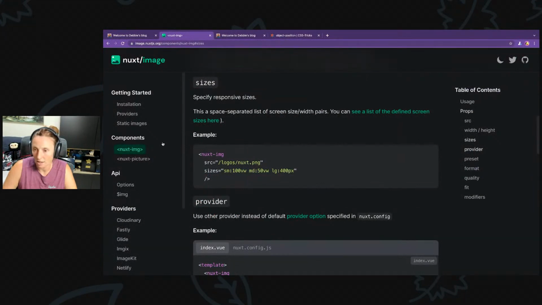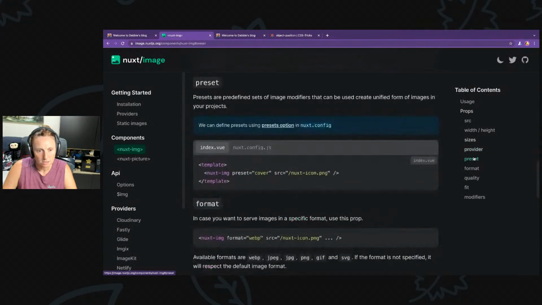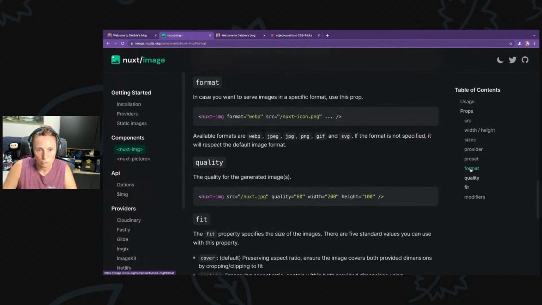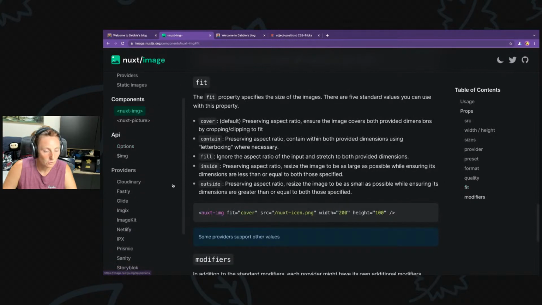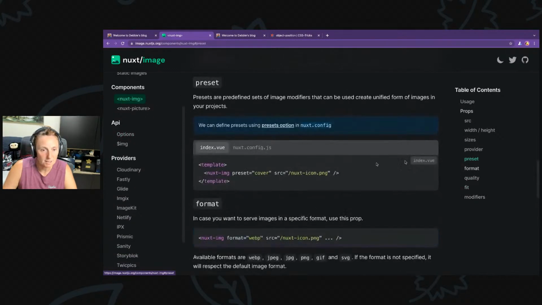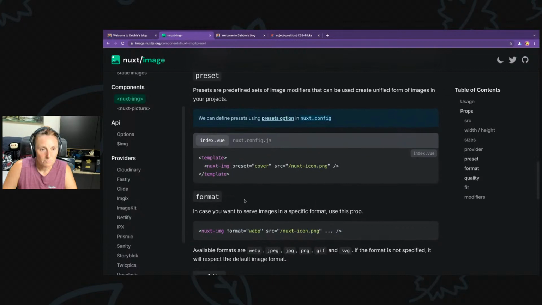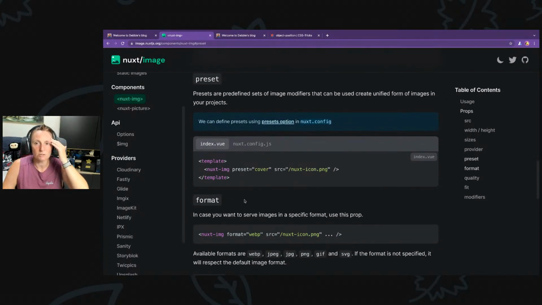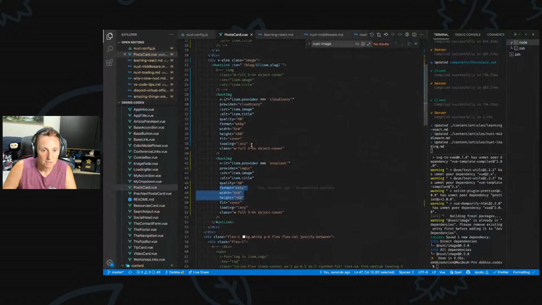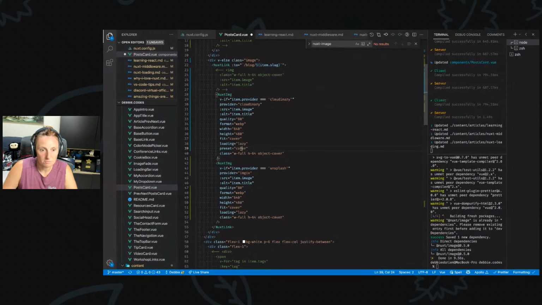Let's have a look at how I do this. Preset, is it called preset? Where is what I'm looking for? Preset. Presets are defined sets of image modifiers that can be used to create unified forms. So preset is like blog, for example. Preset blog, right?